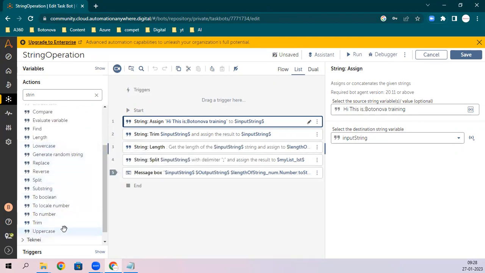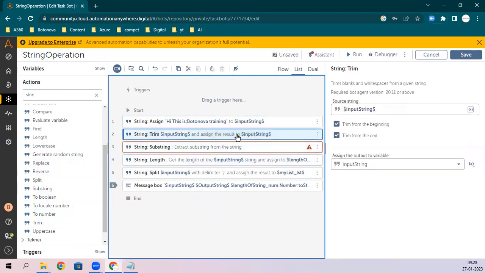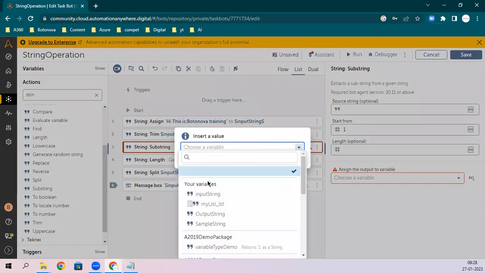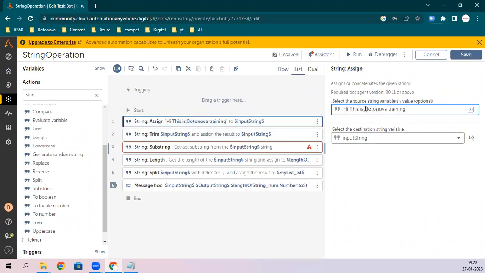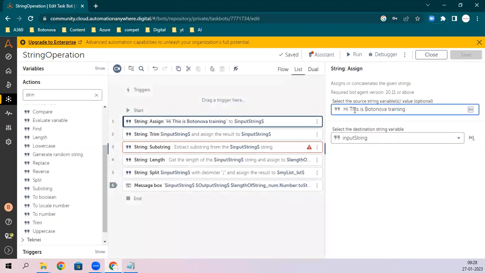Then lowercase, uppercase is done. Trim is also done. Length is also done. So now if you want a substring, what is a substring? It's part of a string. Let's suppose you have your input string, this is your input string, and now you want to get only this part.